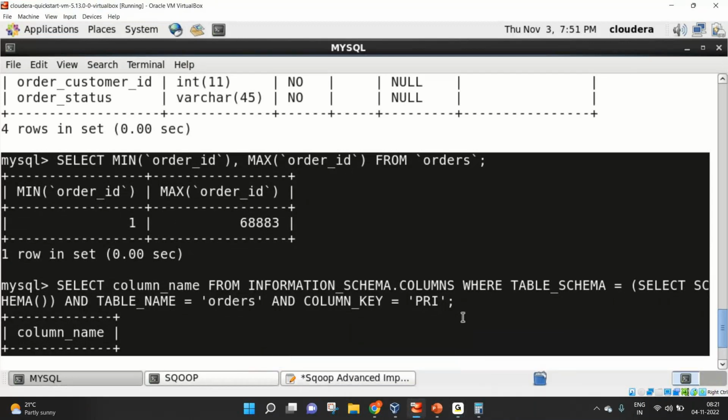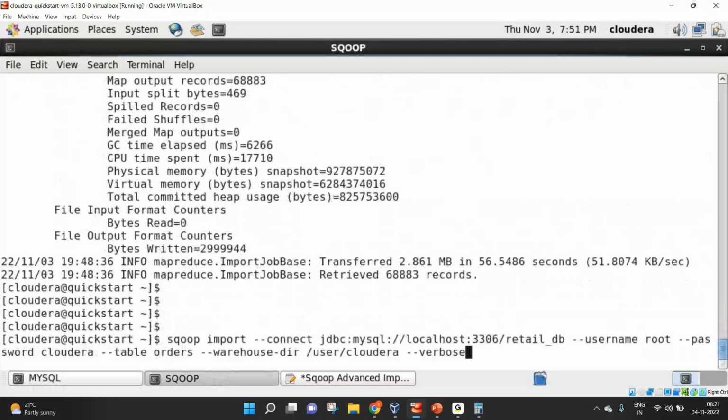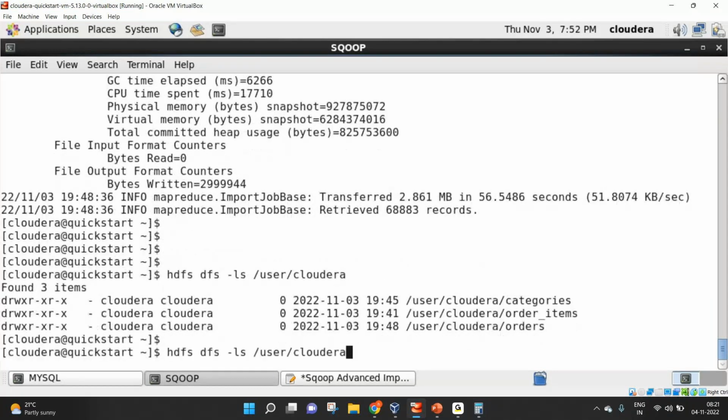Right? Now the import operation is done. Of course, it should have followed the same process. Basically, the default number of mappers is 4 and all that. So let's go and verify the same in the orders directory.